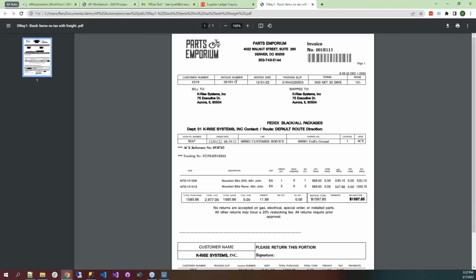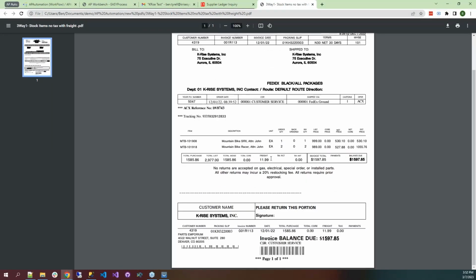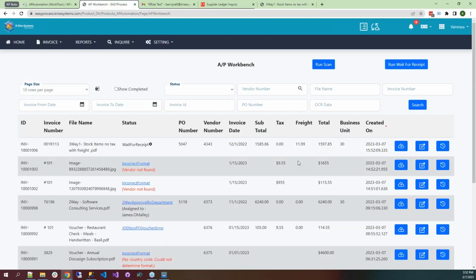this invoice, which looks almost identical. The only difference is it has some freight charge on it. And so the total is a little more. So we'll see that here. It looks like it did get to waiting for receipt, so it's scanned. We can also see the invoice date, the subtotal, total, and it got the freight. Everything's here. It's sitting at the waiting for receipt.